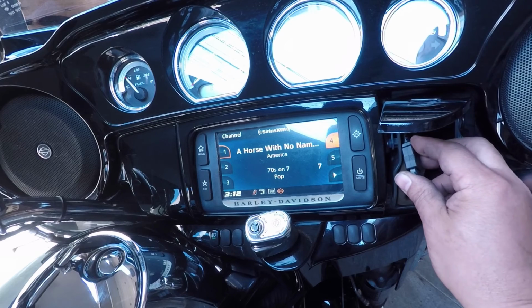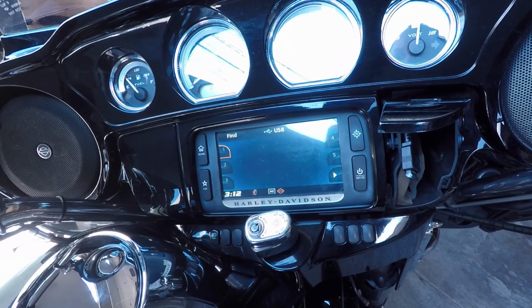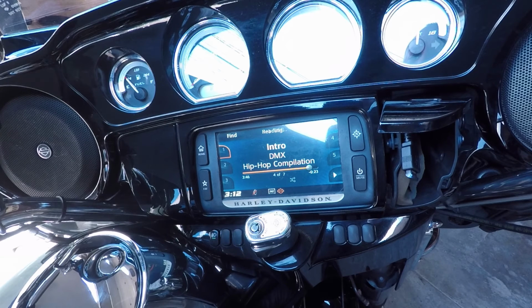And then you're gonna see it changed the screen to the USB instantly, almost. And you can see it says it's reading up on the top side, and it's loading up all the music. So we're gonna let it load. Give it a few seconds. Okay, I think it's loaded.